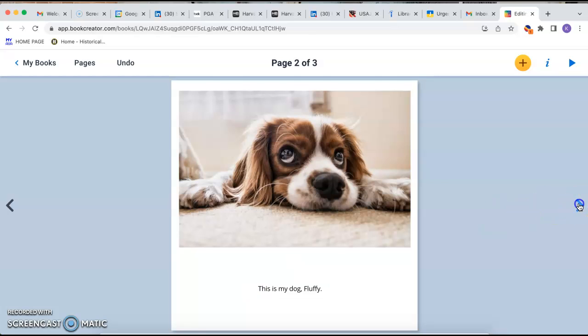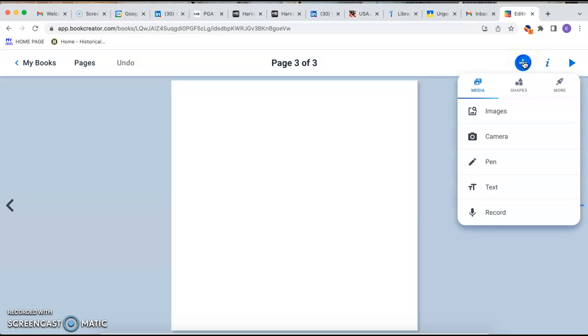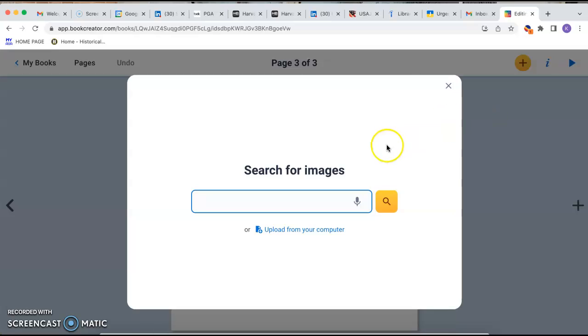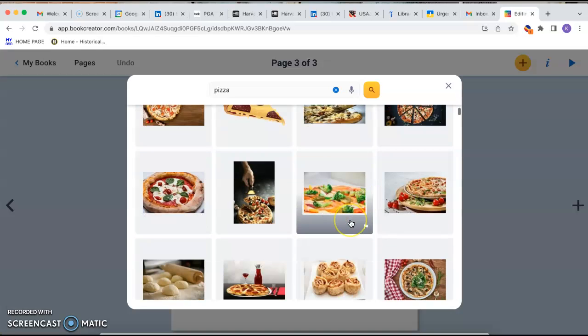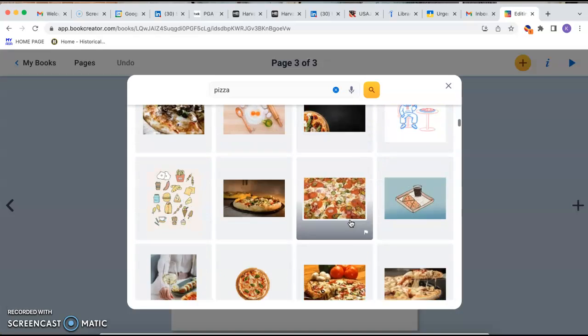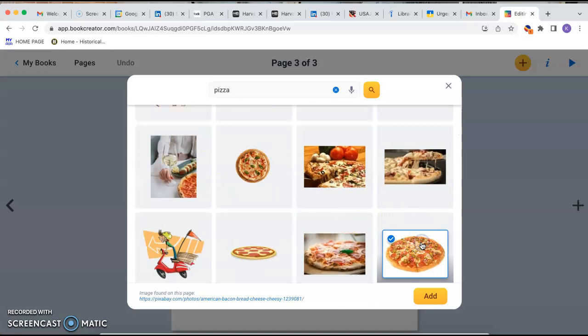Now we're going to click on the right arrow to take us to page 3. Let's add another image. Let's add, what's our favorite food? Pizza. Click on pizza. Oh yeah, lots of different types of pizza. You can scroll down. There's all different types. I'm going to choose this one and click on Add.